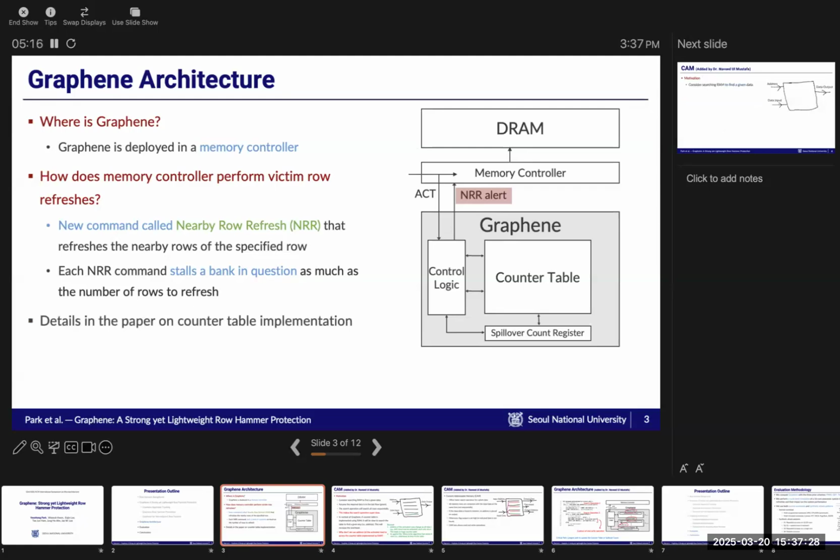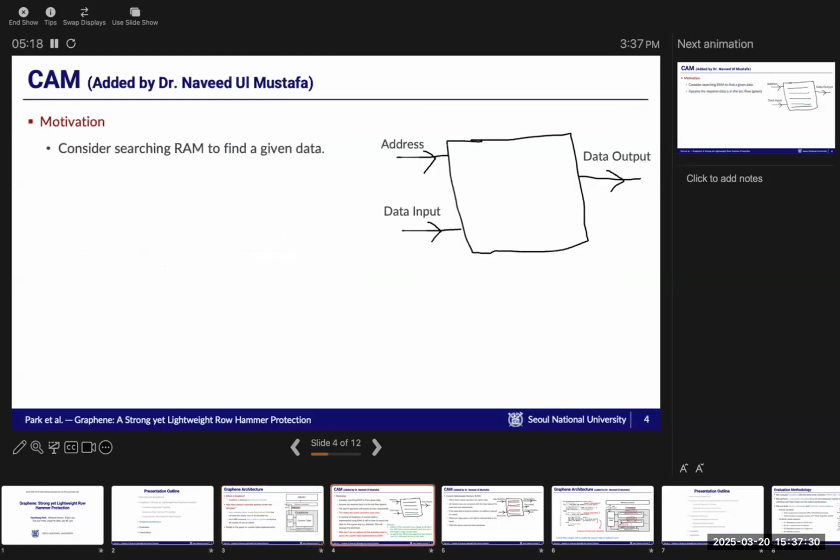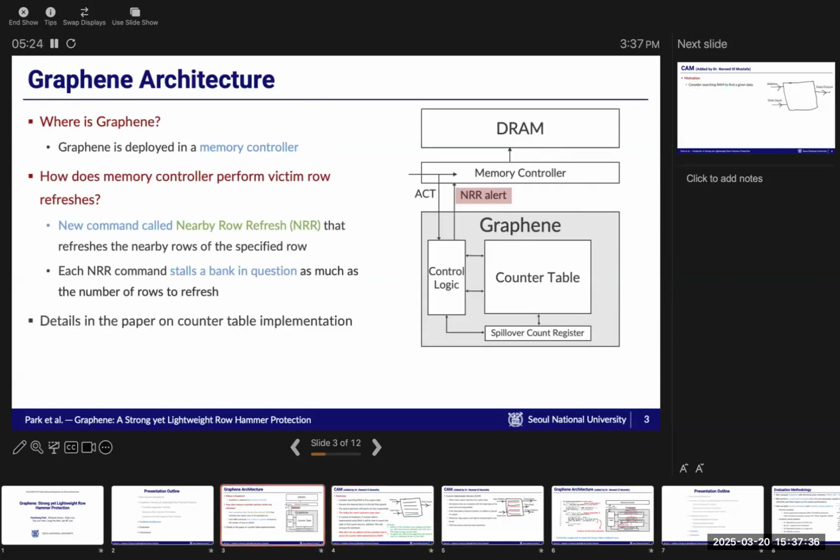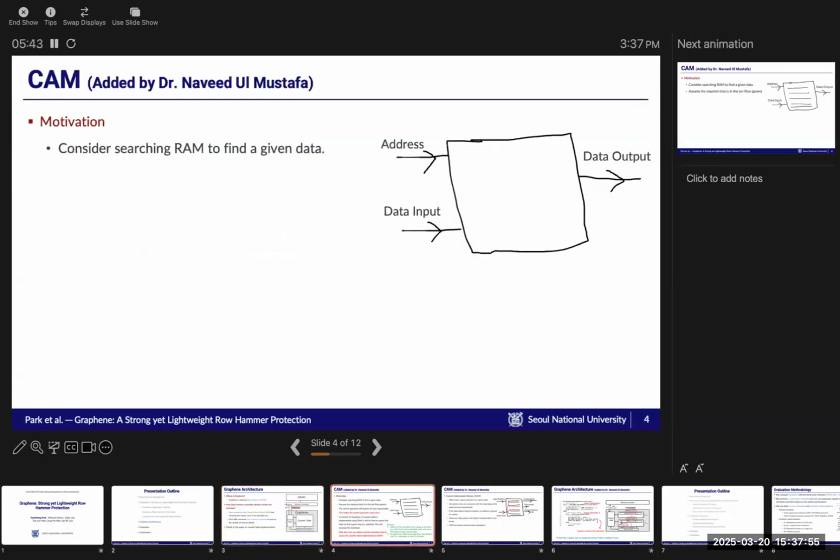Okay, so detail on the paper on counter table implementation, but I would like to address some details here, because if you have read the paper, you will notice that they have modified the figure here as compared to the table. They have just put a block diagram, like a counter table block, which is different from how they showed it in the paper. So let's first talk about CAM.